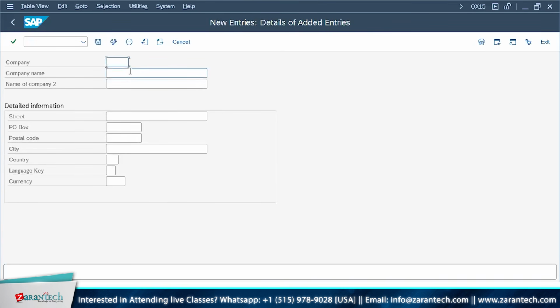Let me see if the same error is coming here or not. So Tata is a group, so I am taking the group of companies. Why one more field? This is called a field. A field is a place wherein we can enter the data in SAP.